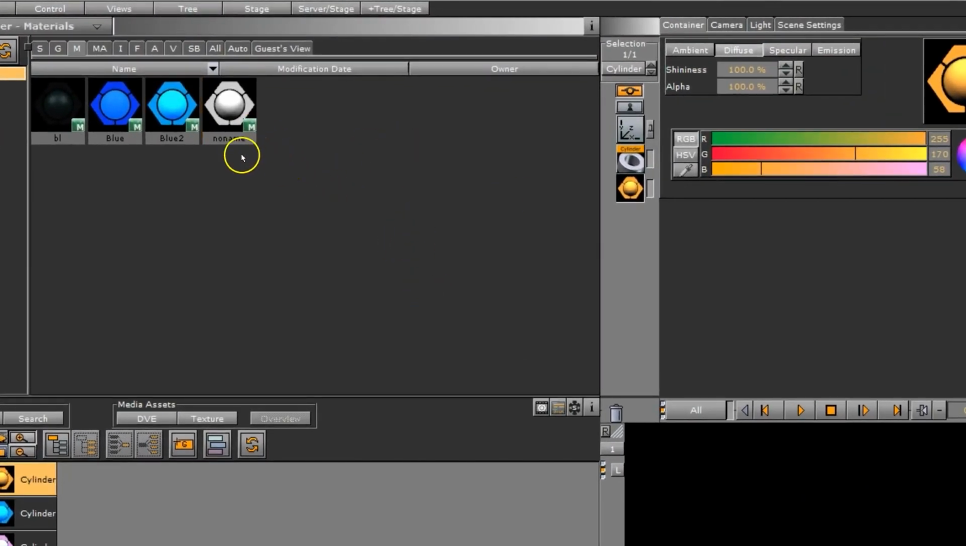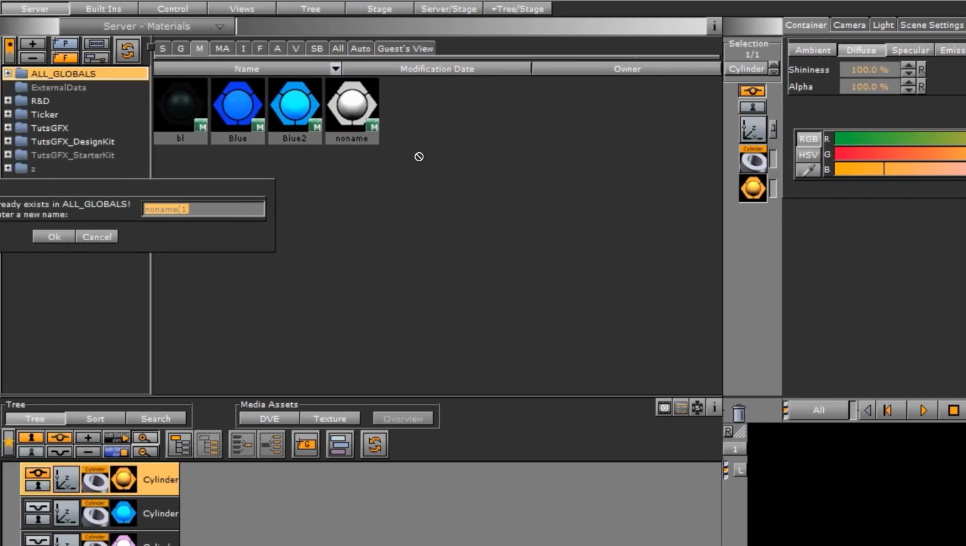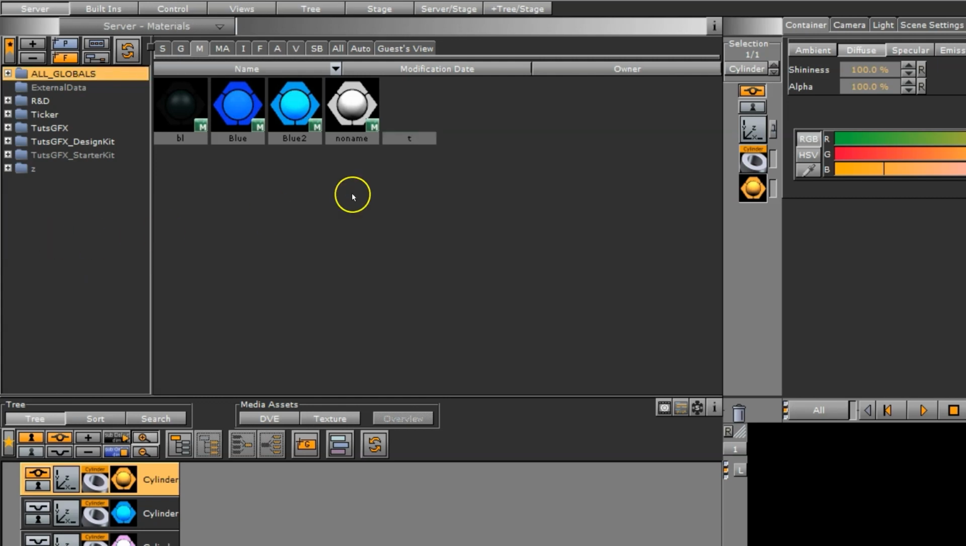From your server window, if you wanted to copy a material, you just hold down control, click and drag, and you'll see that little plus sign there that says no name, and then it will ask you for a new name for your material, and you can just type in a new name there and hit OK, and it creates a copy of that material.